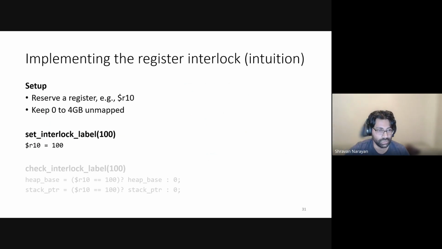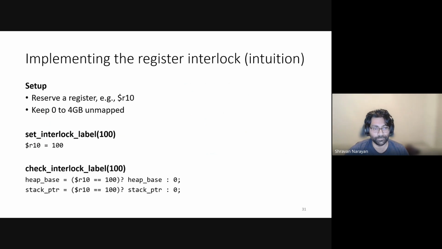That's it. The check interlock label, on the other hand, is going to set up a data dependency, just like SLH. You're going to set up a data dependency for your heap base and your stack pointer, depending on the CFI label. And all of this is with straight line code, by the way. I'll let you think about this offline, why this works. But the intuition is, if you set up a data dependency for any possible memory you can access, which you can do because WebAssembly has a heap base and a stack pointer, well, you can't really access any useful memory speculatively when you misspeculate. That's the intuition.